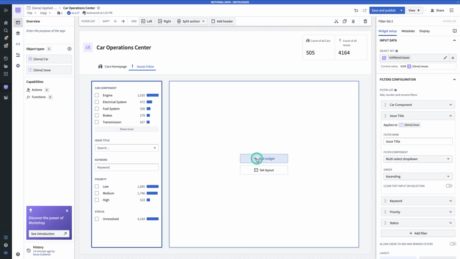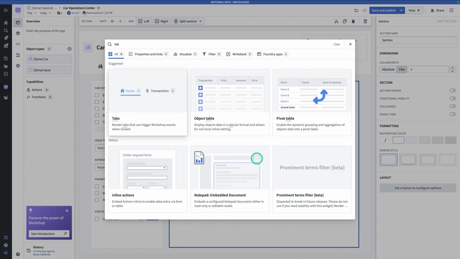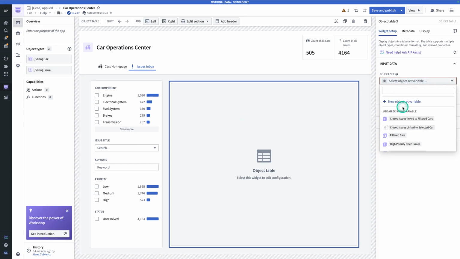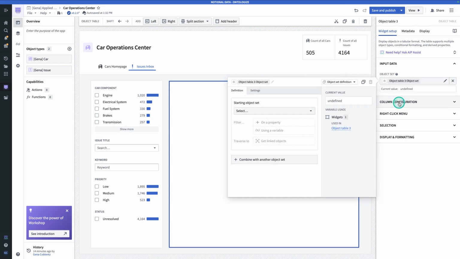So here, you're going to hit add widget. It's going to be a table, object table. So the object set, we don't actually have it yet. So we're going to be making a new object set variable.